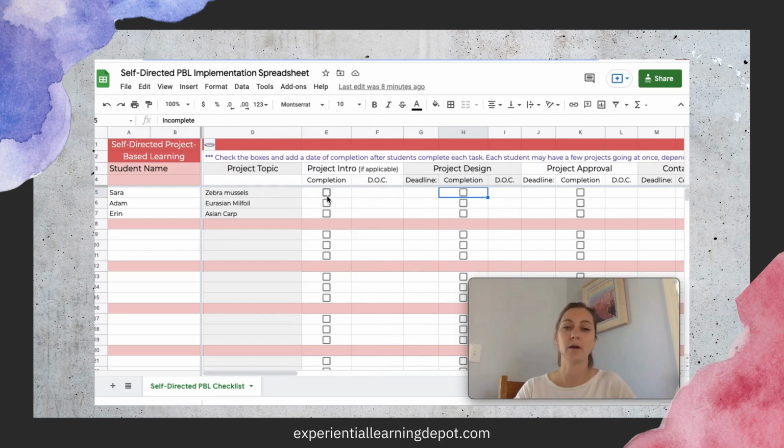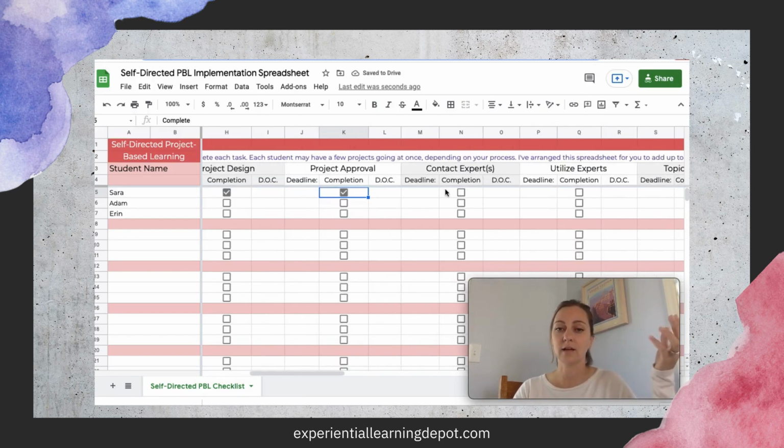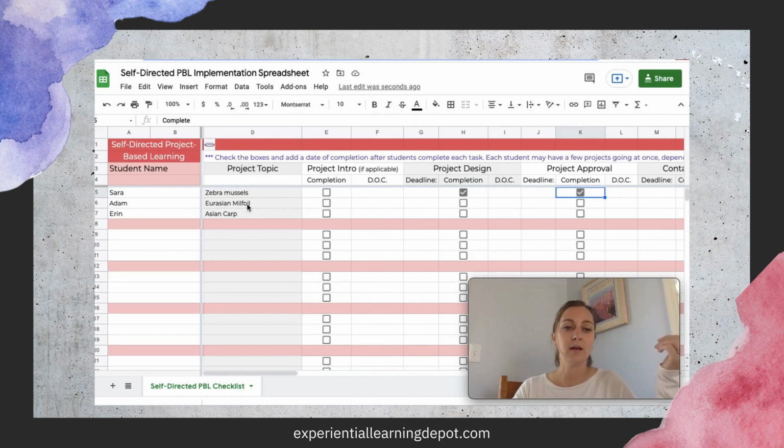So project design, let's say Sarah has her project developed and she's ready to get started. I've approved that project, and she'll start to contact her experts. Let's say Adam has created a project design, but I have not approved it yet. There's some things I can edit, and I'm waiting on him to edit those and then sign up for a project approval meeting again with me.